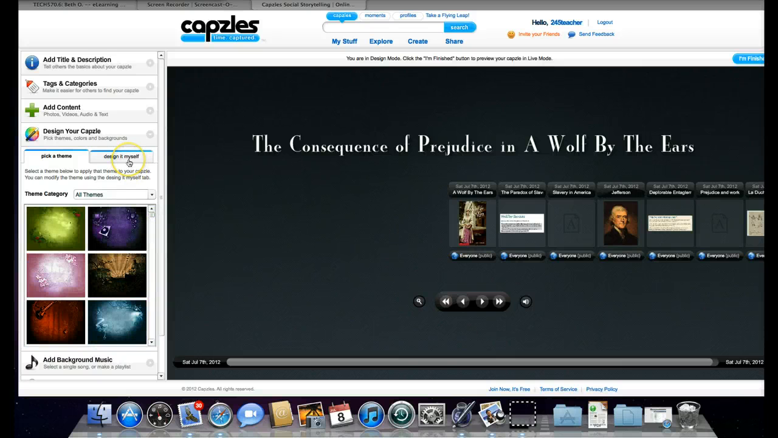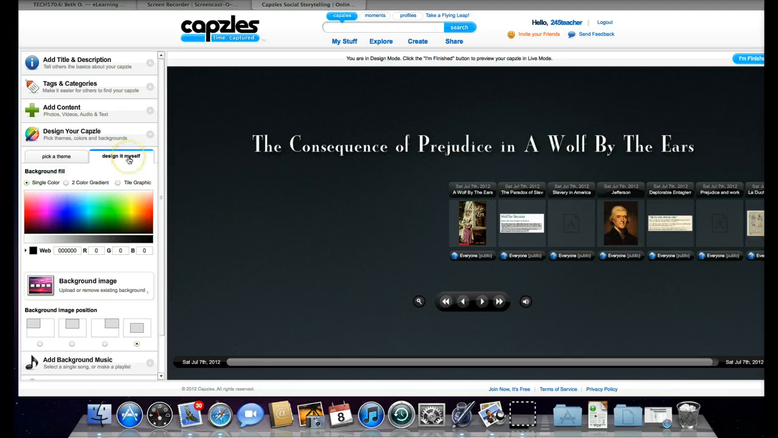For the more advanced user, or as students grow their confidence, they can use the Design It Myself tab, and here they can upload a background image, they can choose background colors, they can position the background. As they gain confidence, they might definitely move away from picking a theme to designing it themselves, so that their whole capsule can represent the concept that they're trying to express.